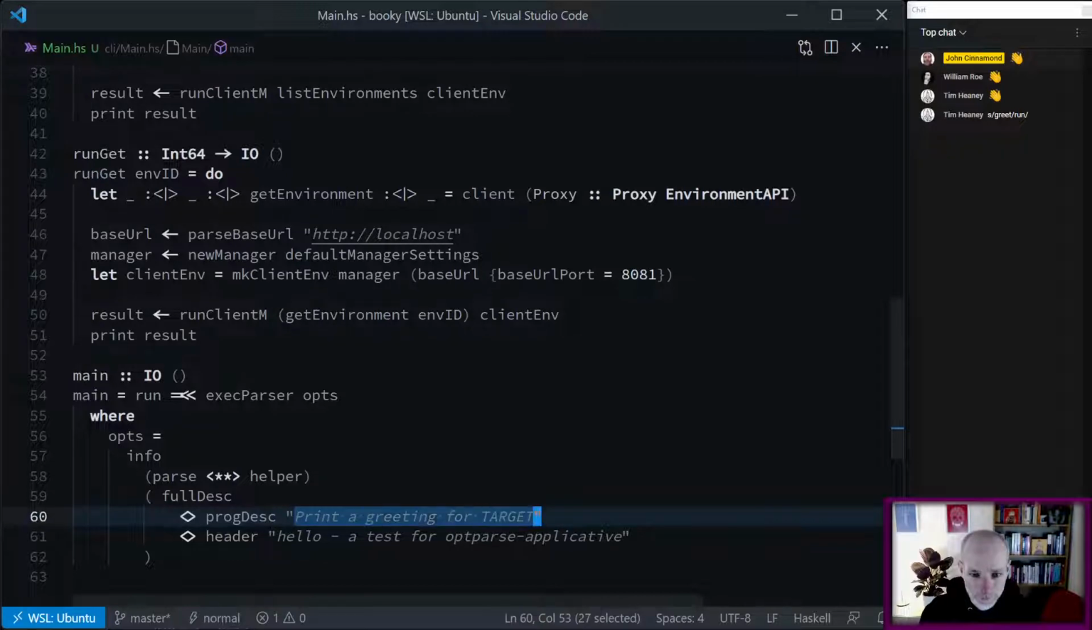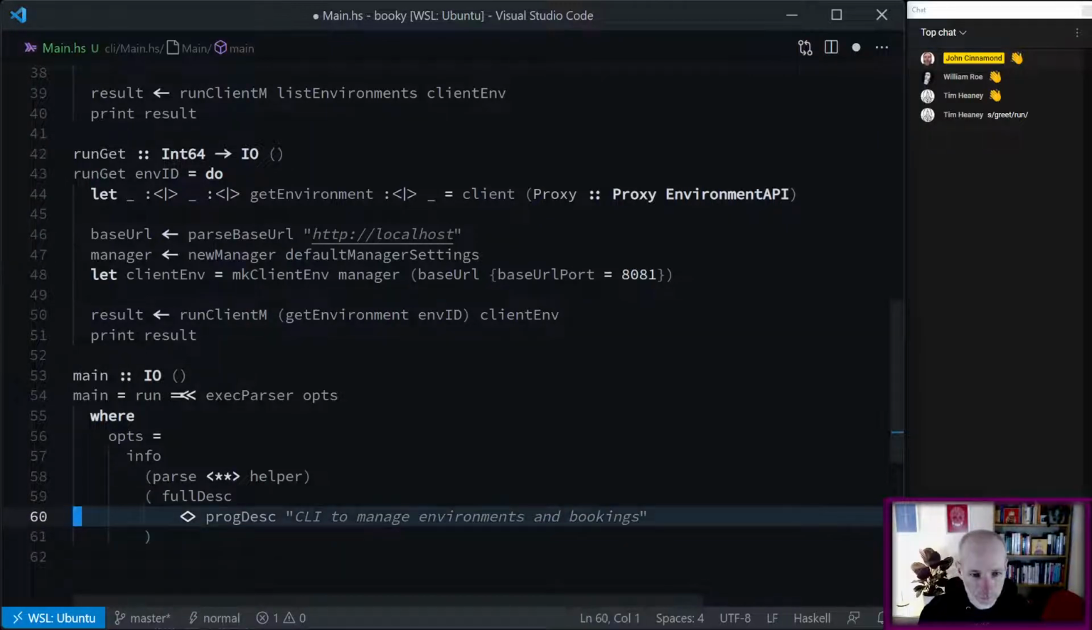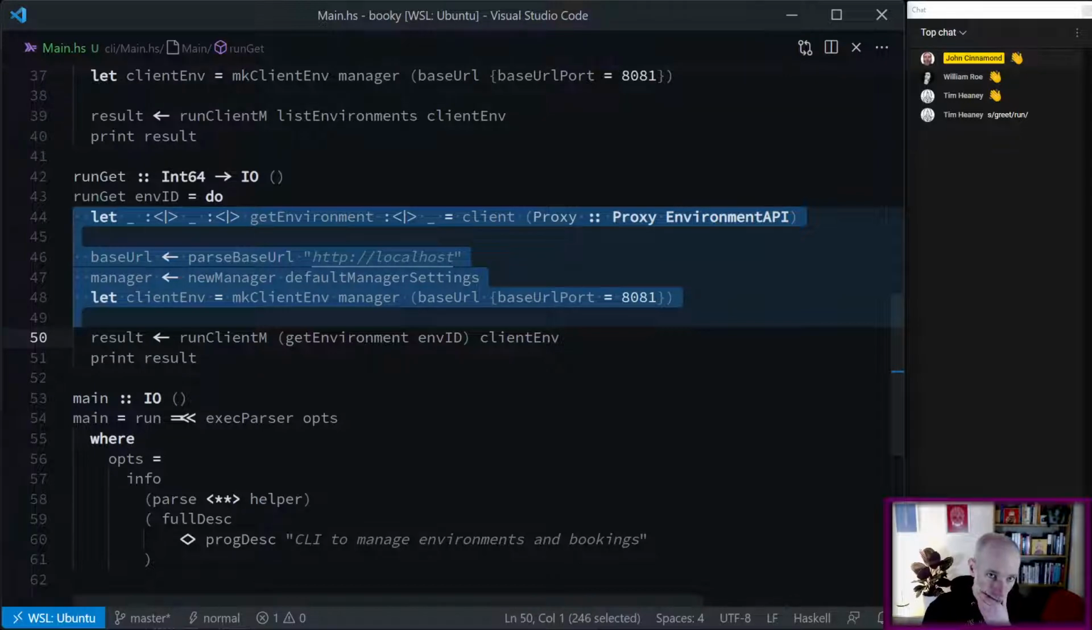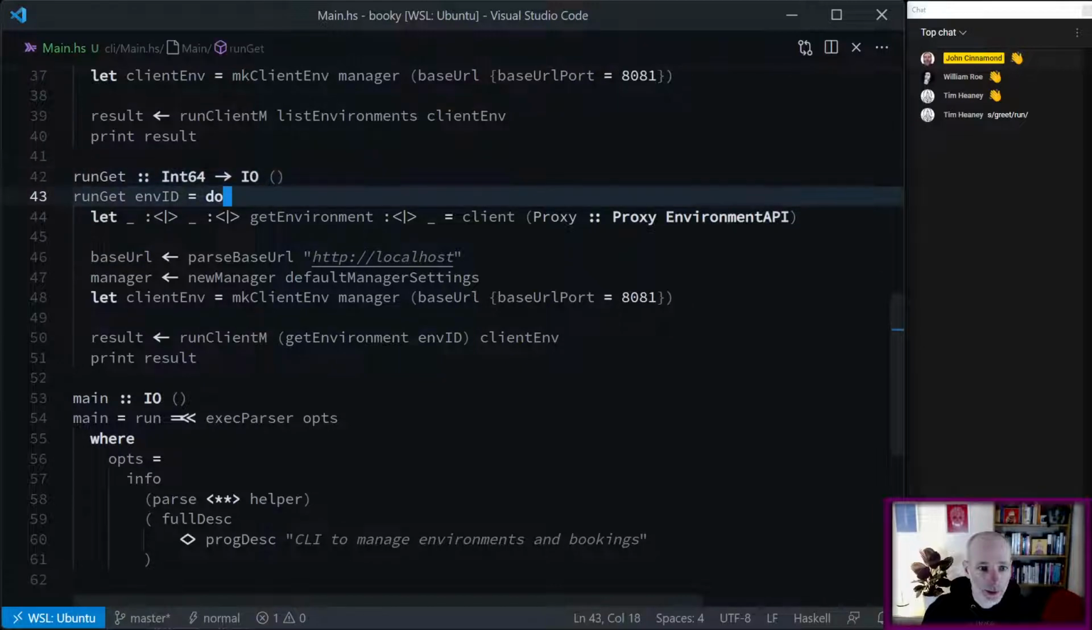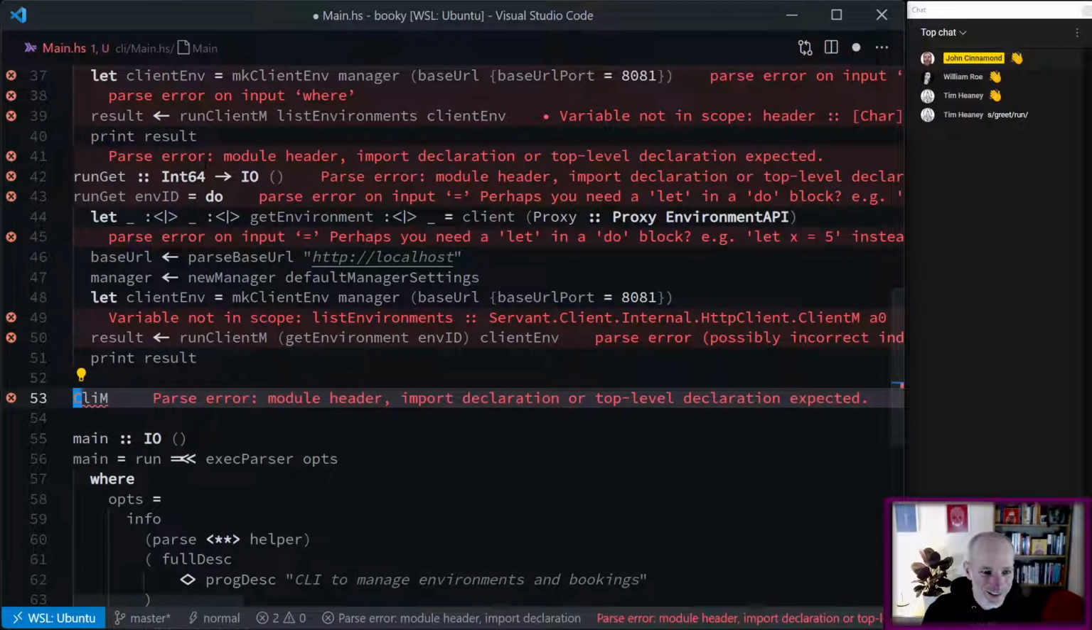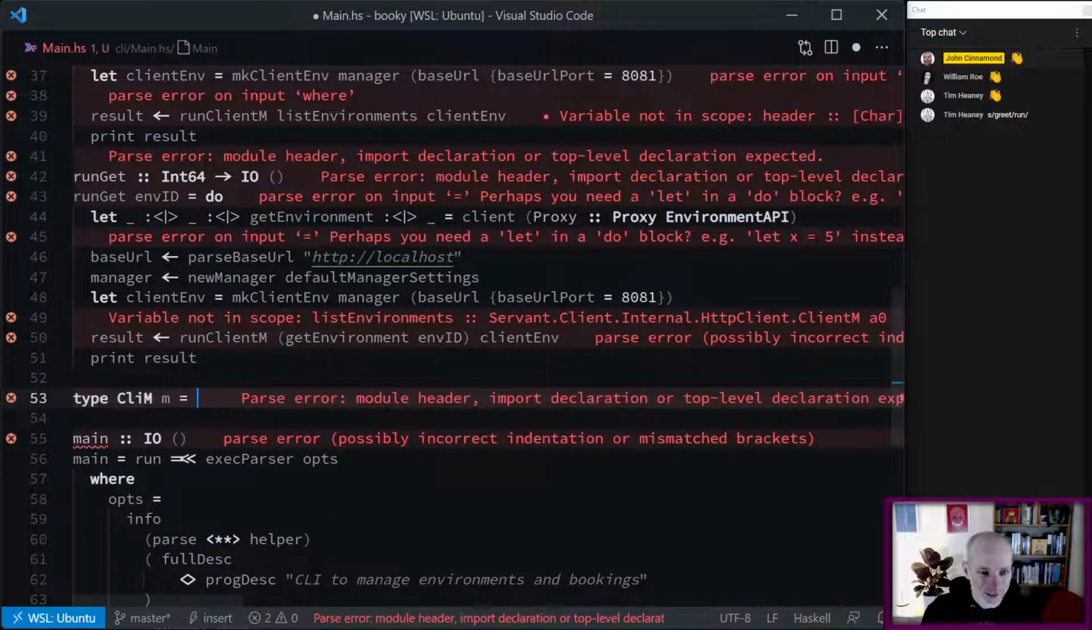Okay, program description. CLI to manage environments and bookings. And the header, I might just get rid of altogether. Okay, so obviously all of this stuff is repeated. And I'm wondering how I can replace this IO with some custom type. So like CLIM. And that would be, I guess, ReaderT, because it always is. And then some kind of CLI environment, and then M.